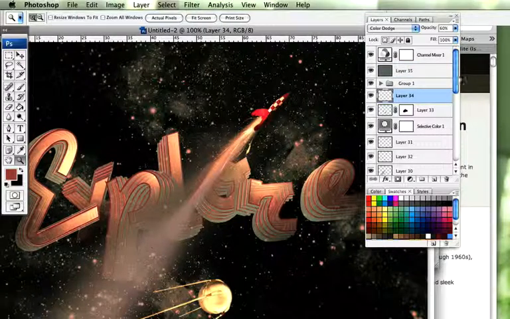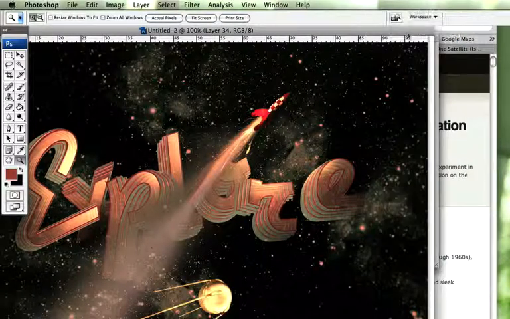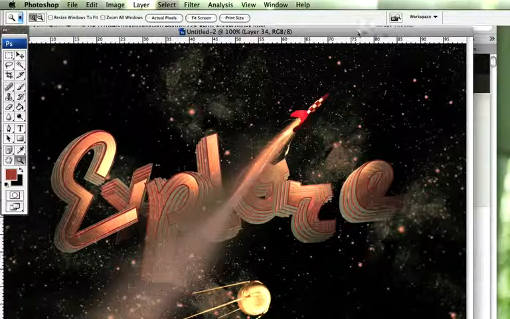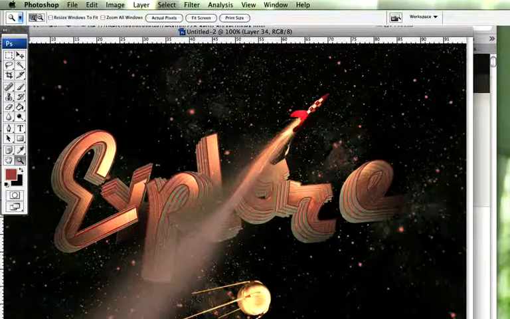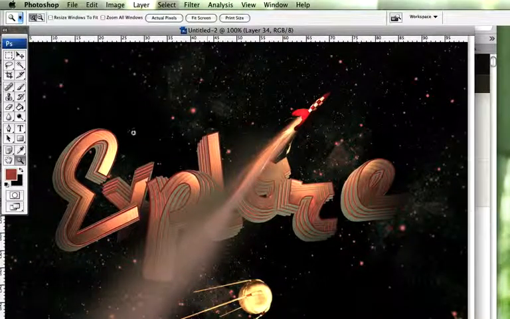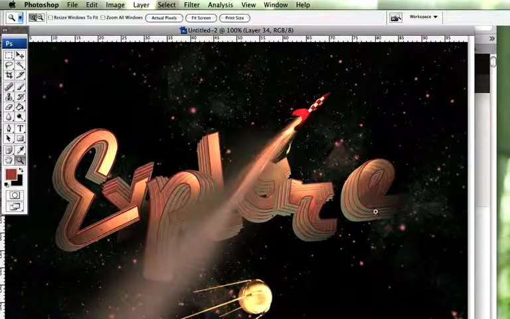Okay, that is pretty much the tutorial. So you should end up with an image that looks something like this. Just going to turn that layer off for now. Okay, and you can play around with the different layers and get different effects, but I think that looks pretty good. I'm pretty happy with my rocket and the explore text.